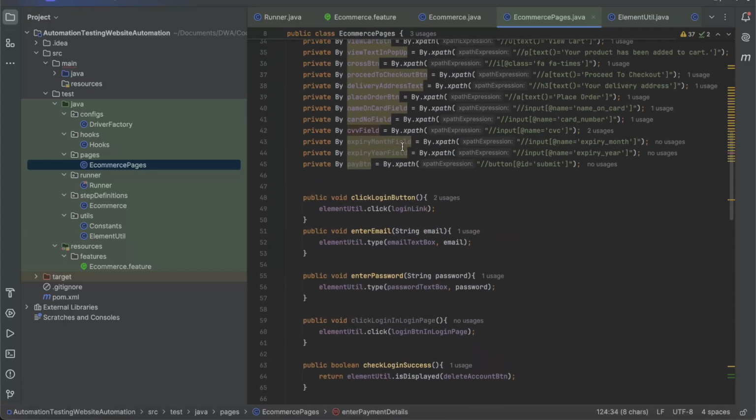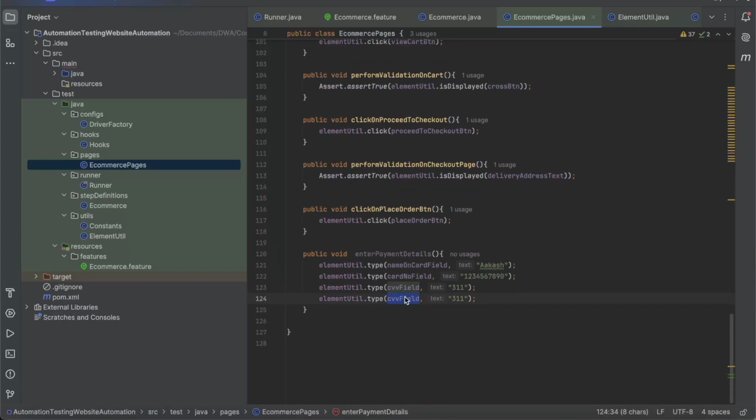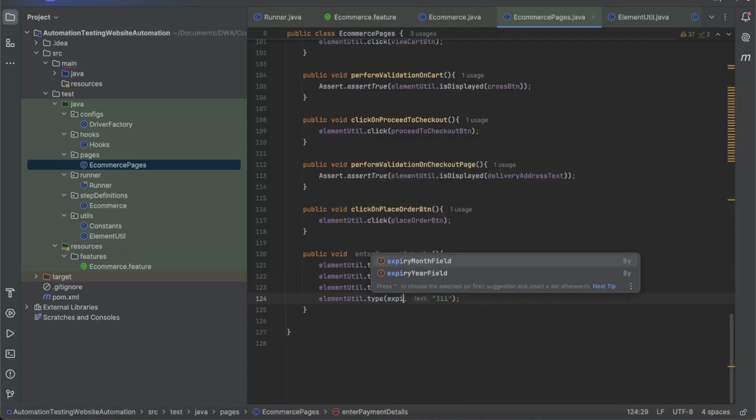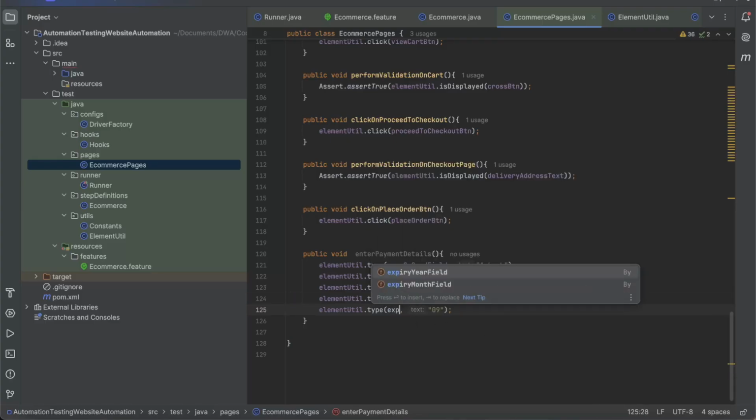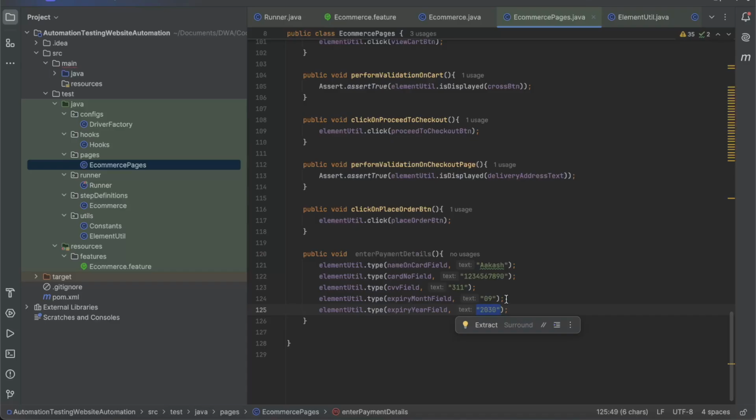What was the next? Expiry month field and expiry year field. The next is expiry month field. Expiry month, let's say it is 09, and let's say expiry year field, and let's make it as 2030. Okay, you can also have a validation that expiry year should not be less than the current date. Let me know how will you do it.